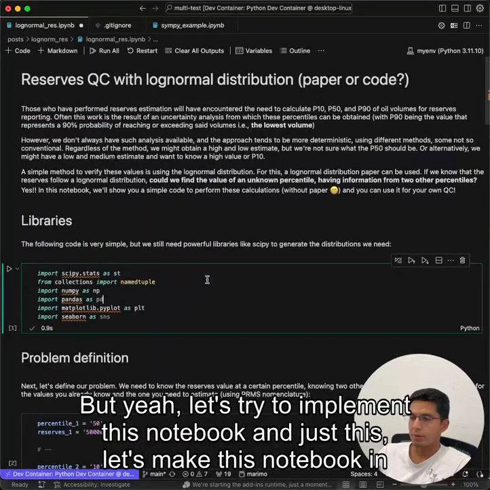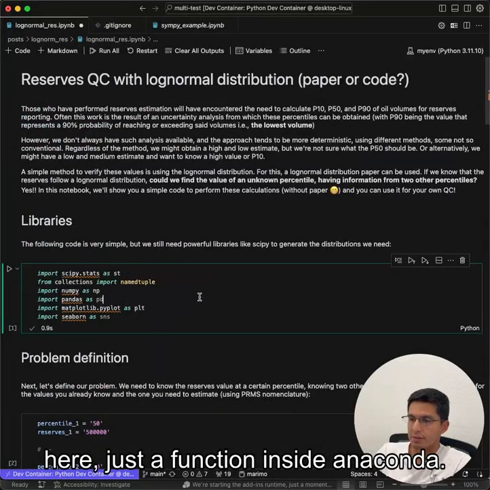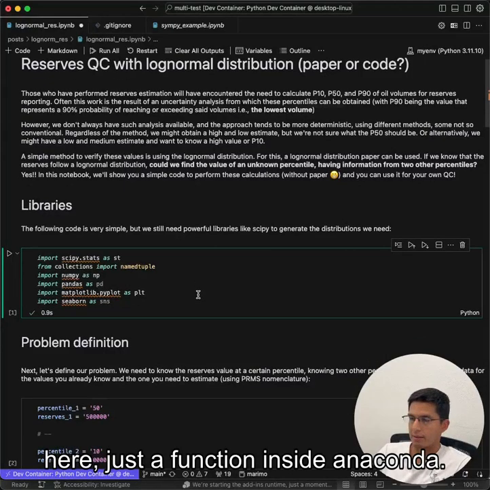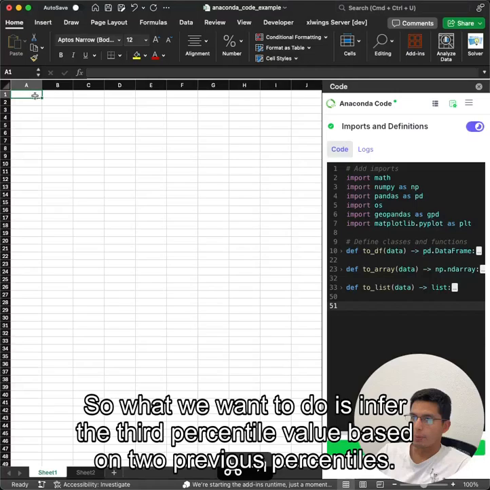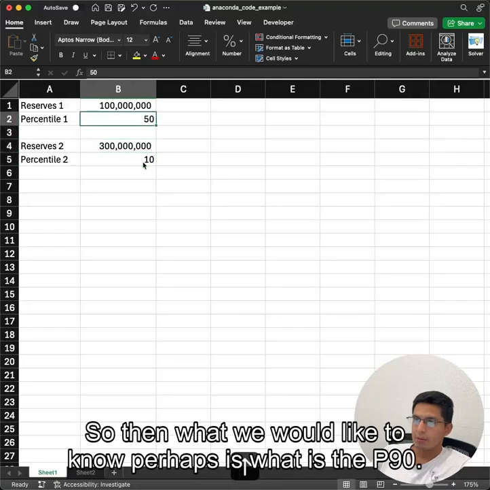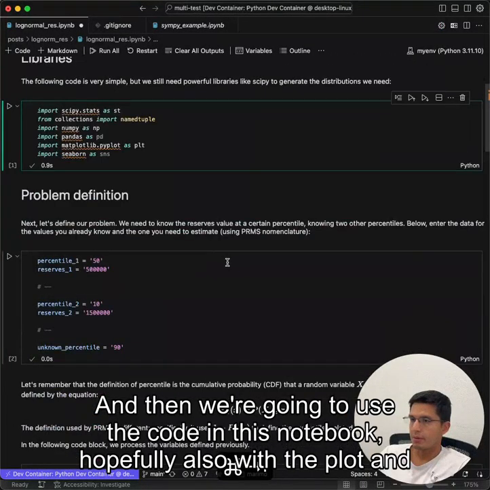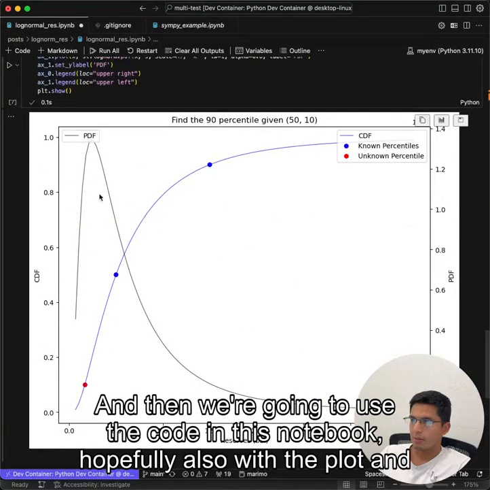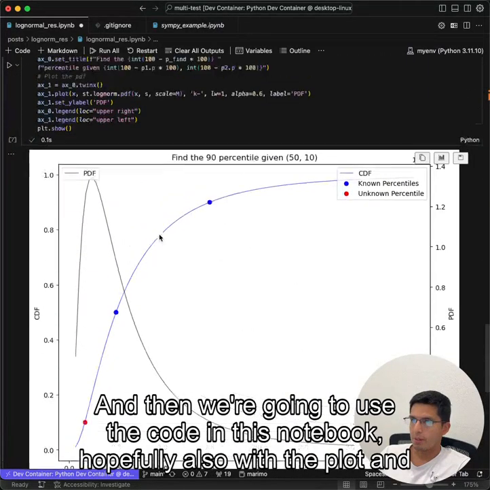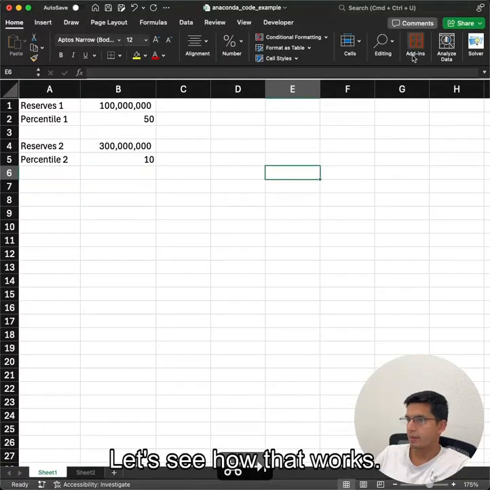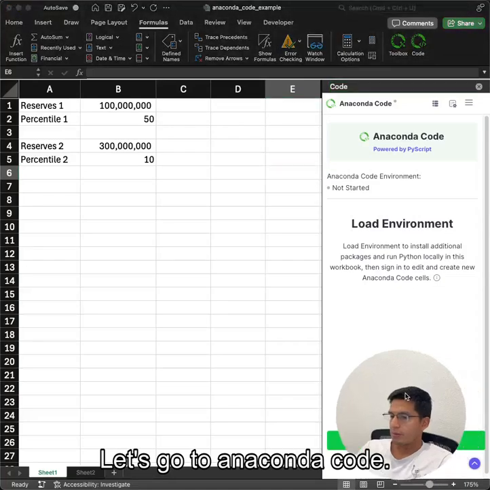Let's make this notebook in here just a function inside Anaconda. What we want to do is infer the third percentile value based on two previous percentiles. Then what we would like to know perhaps is what is the P90. Now we're going to use the code in this notebook, hopefully also with the plot, and put it in Excel. Let's see how that works. Let's go to Anaconda Code.